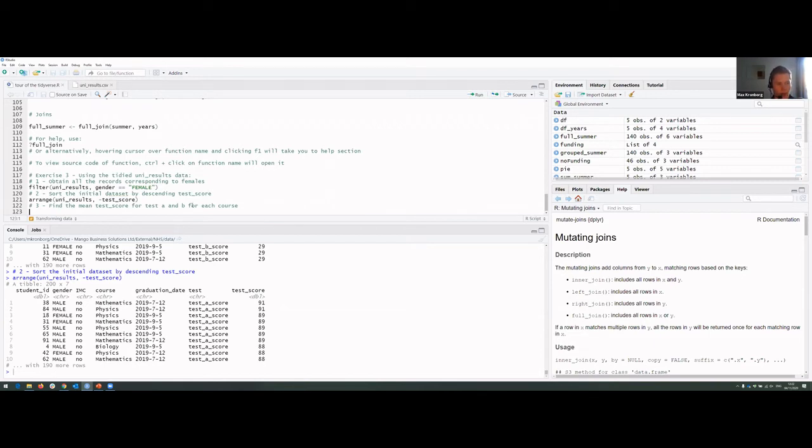Then finally, we want to find the mean test score for test A and B for each course. So what this means is that we want to break it down by the type of test, but we also want to break it down by the type of course. So we want to do a double group by. So we're going to start by doing that. Group by, we're going to group uni results. And this is where I said that you can add additional groupings by adding another comma and then the next column that you want to group by. So you want to first group by test, and then we want to group by the course.